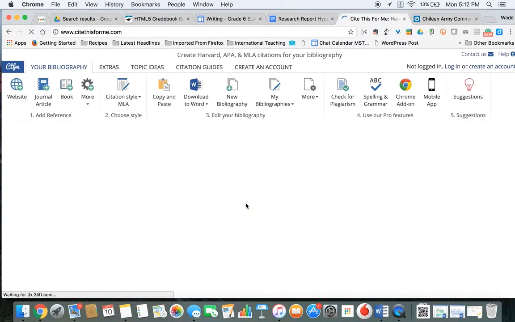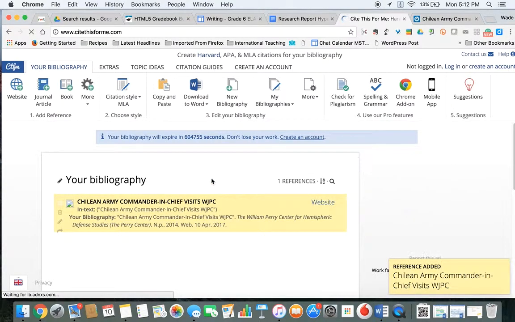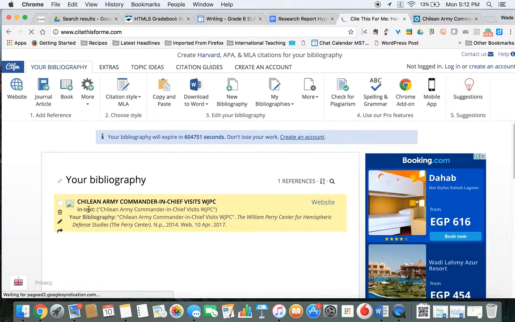Once I have done this, you'll notice two things. The first thing, this thing that says in text, we'll talk about this feature later, but for your bibliography, everything right here is the citation. That's it. That is the APA, or actually, I'm sorry, one more step.